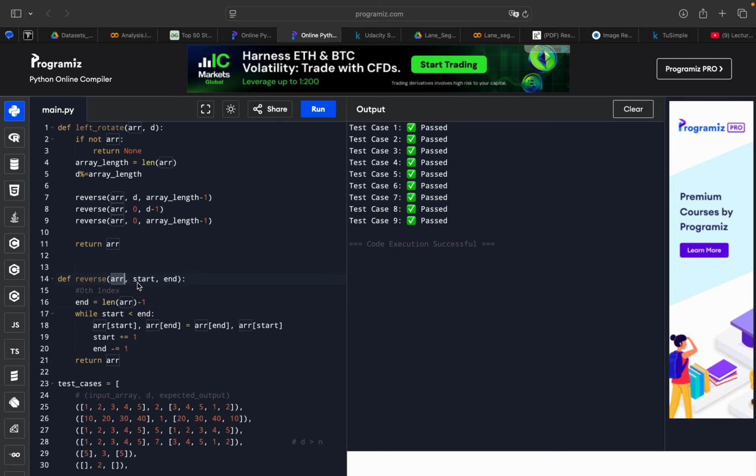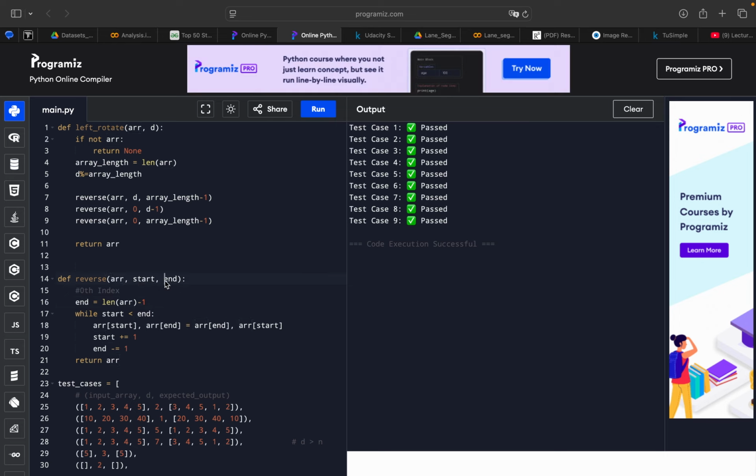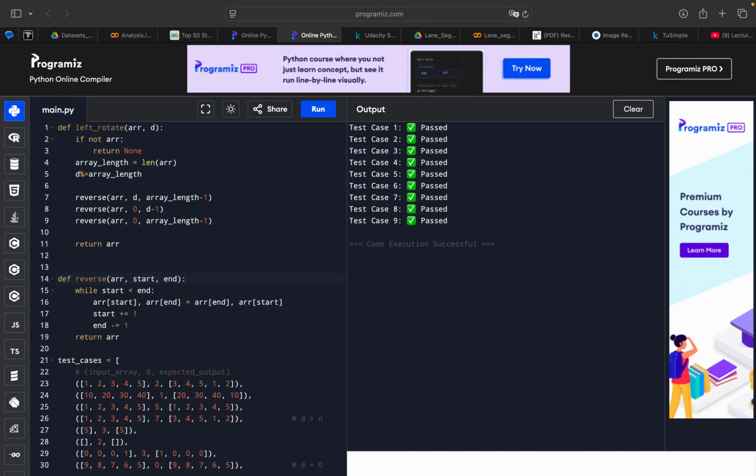So we have the array start and end. Basically end is the index of the end of the array. We will run a while loop where start is less than end. The while loop will run till start is less than end. Whenever start becomes equal to end or greater than end, it will break the loop right there.